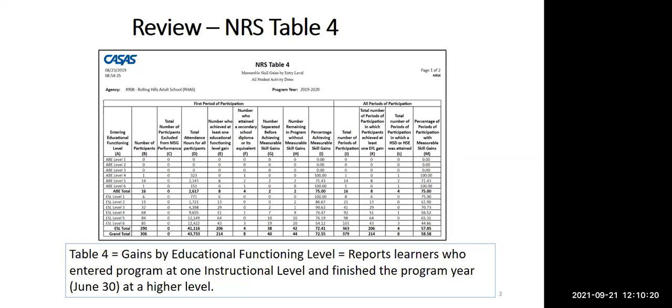You can see columns E and F basically relate to measurable skill gain and high school diploma and equivalency respectively. So columns E and F is where we're looking for our payout. That's where we're looking to show student success. We've got the percentage shown in columns I and M. That's basically looking at each level of all the students that qualified for that level, what percentage of students at each level made that measurable skill gain. We're looking at that percentage.